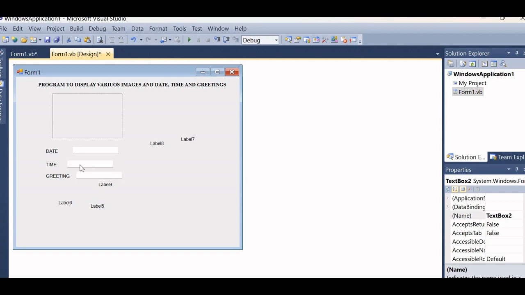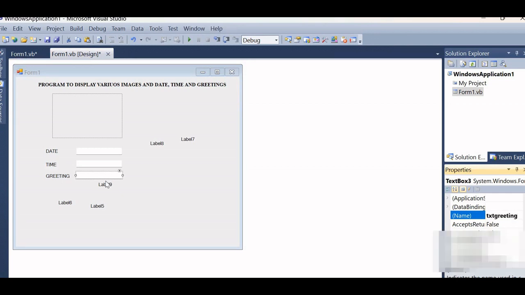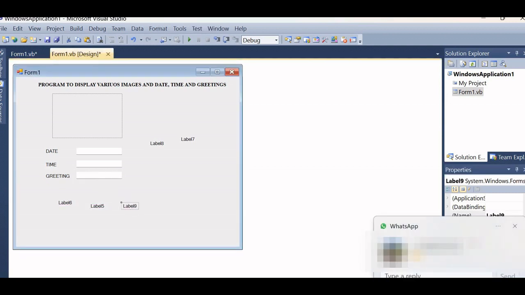Totally 3 labels, sorry, 3 text boxes, and change the names of these text boxes. txt date, txt time, txt greeting. So now it is done. Just move on to the design.